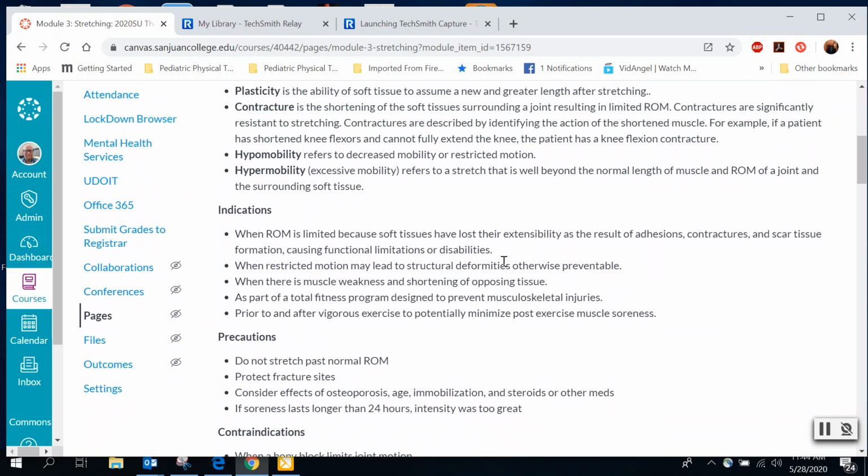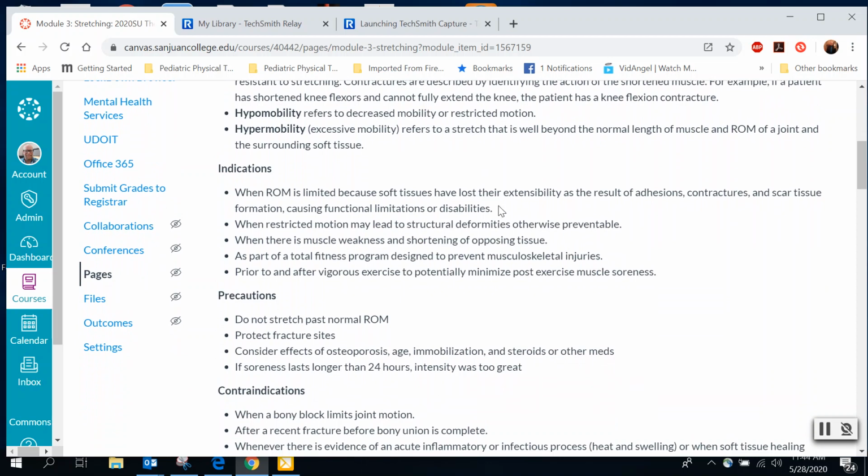Indications for when you should stretch somebody: if range of motion is limited, right? Basically, if they don't have enough range of motion in a joint, in general, not always though, but in general, you want to stretch that joint.